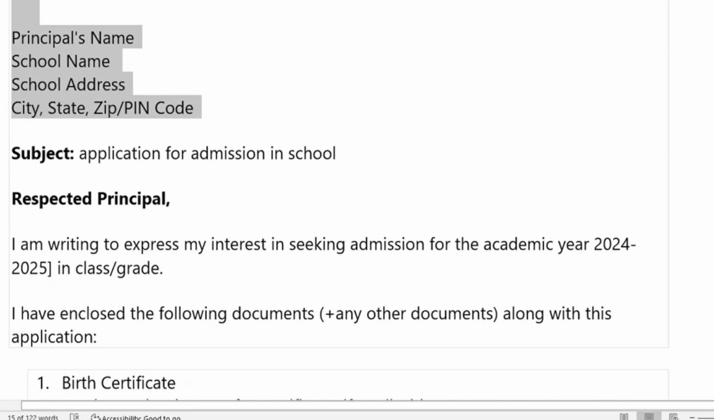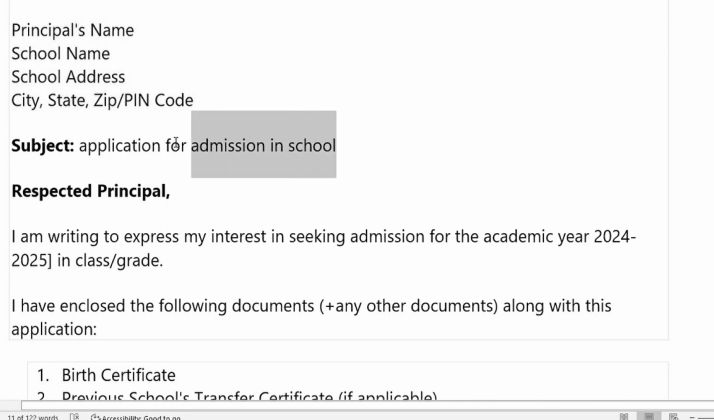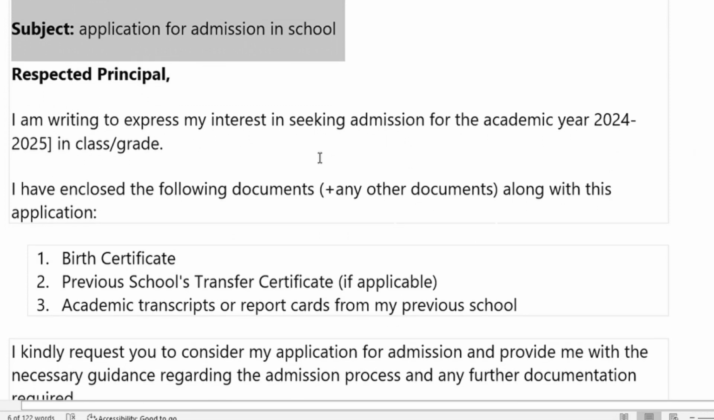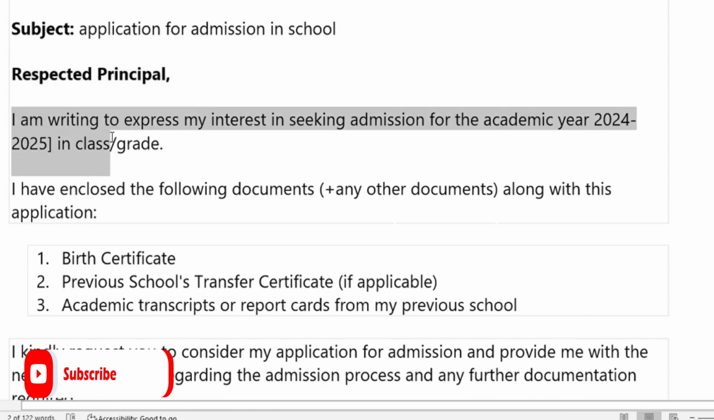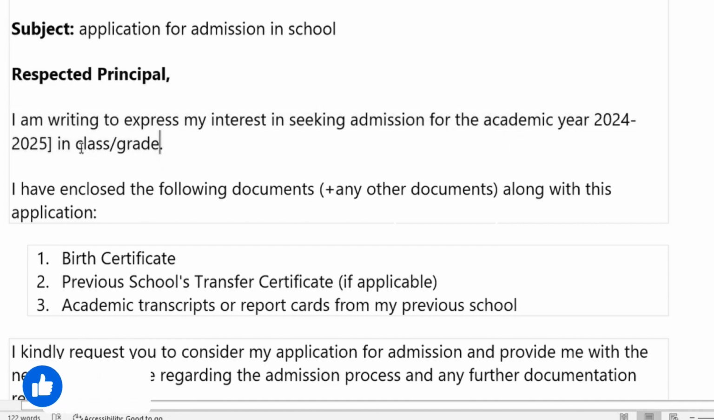You should also write the subject, which is application for admission in school, and start with "Respected Principal". You have to express your interest in seeking admission, mentioning for which academic year, and for which class or grade, or which department.